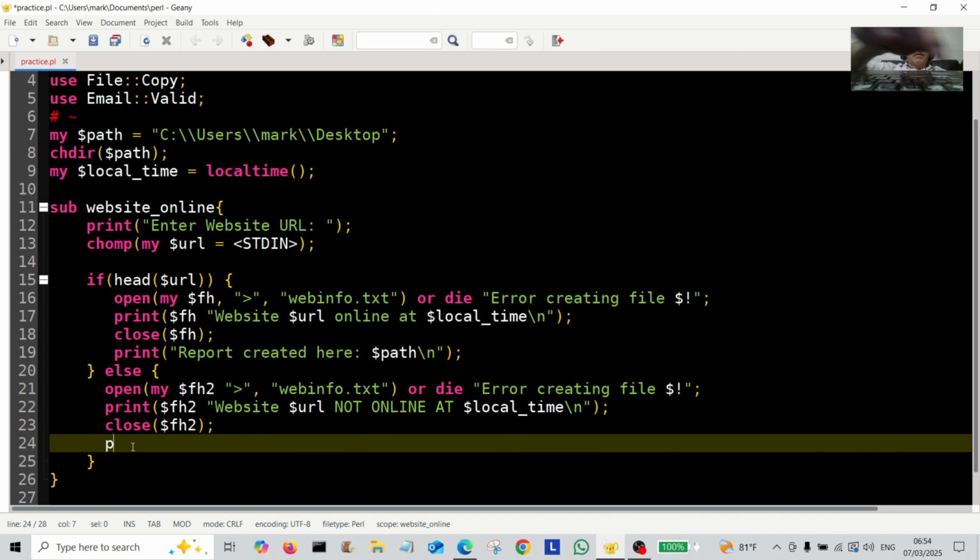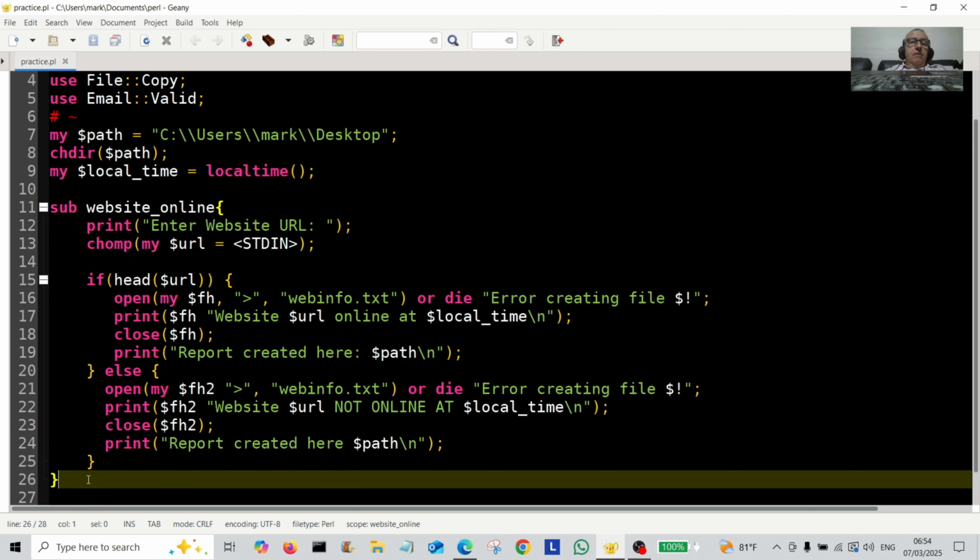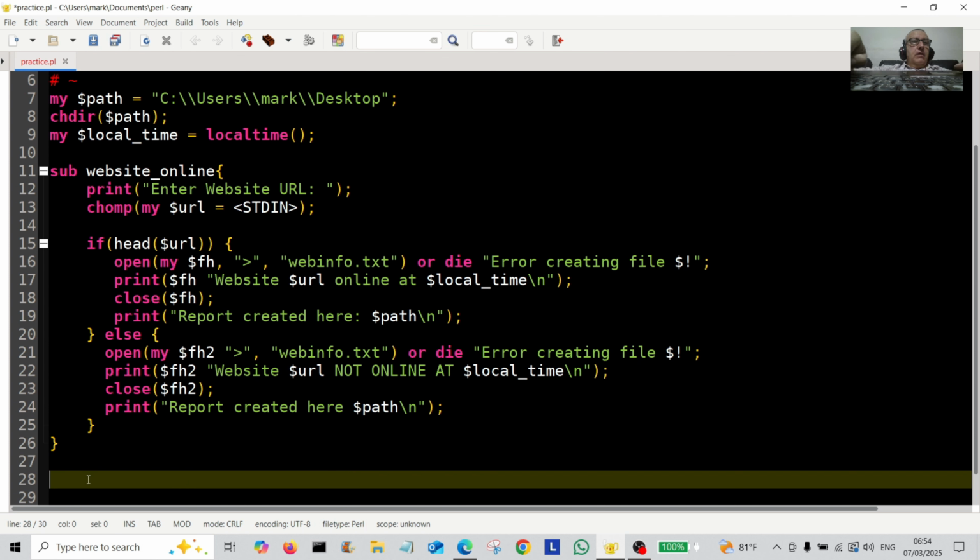and then we print report created here, which is going to be scalar path. Okay, so now all we've got to do is to save it and to call the program. So I'm going to call it website online.